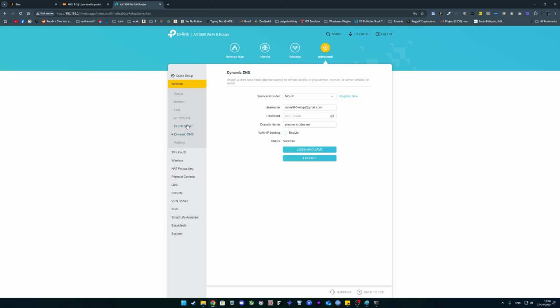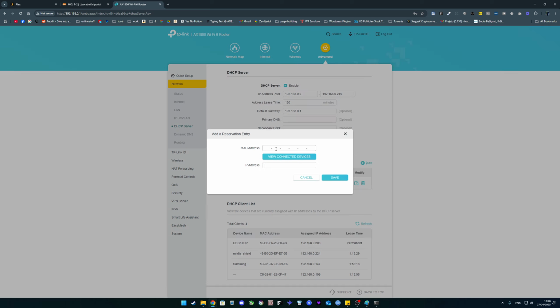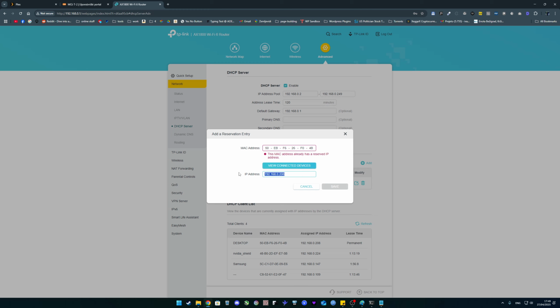And if I then simply click on Add, here it wants me to type in the MAC address, but since this router is quite smart, I can just click View Connected Devices, select my PC, and then provide the IP to it. Now this IP can be whatever you want. So in order to make this tutorial work for you, I advise you to put the very same IP. So we'll just save this like so.